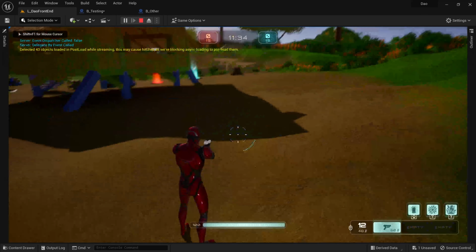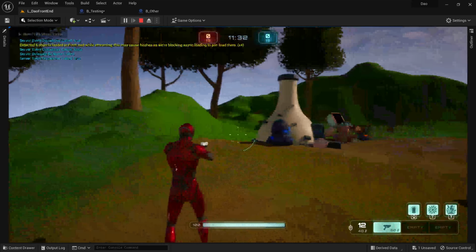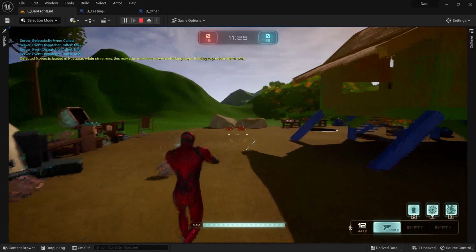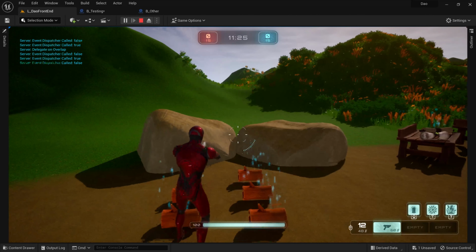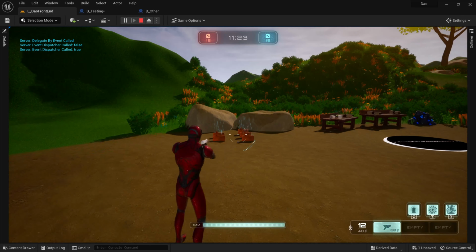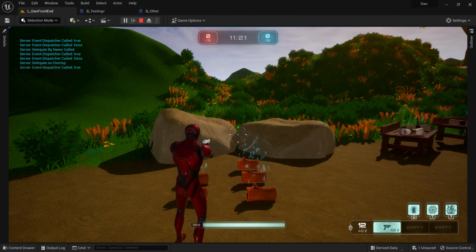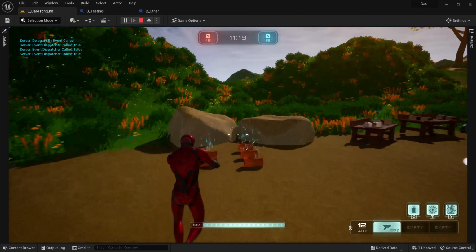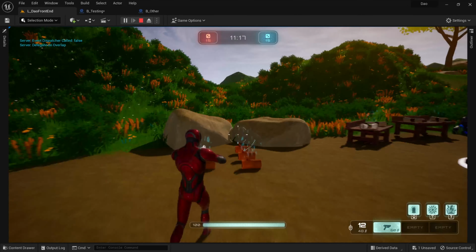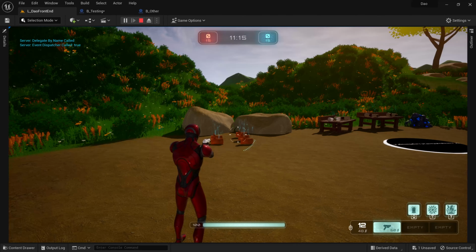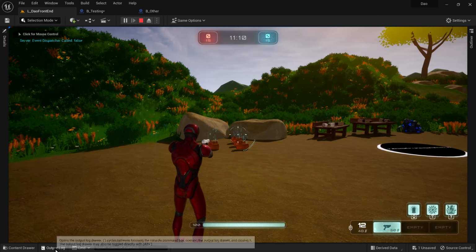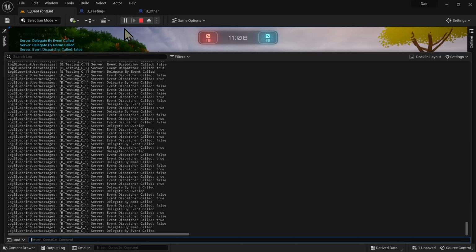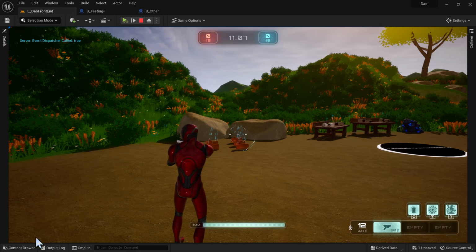Let's go do the overlap. So you see the overlap happening. So the overlap was by these logs. So when I get close to the logs, you'll see the overlap delegate fire. There's the overlap. Rarely use pause.